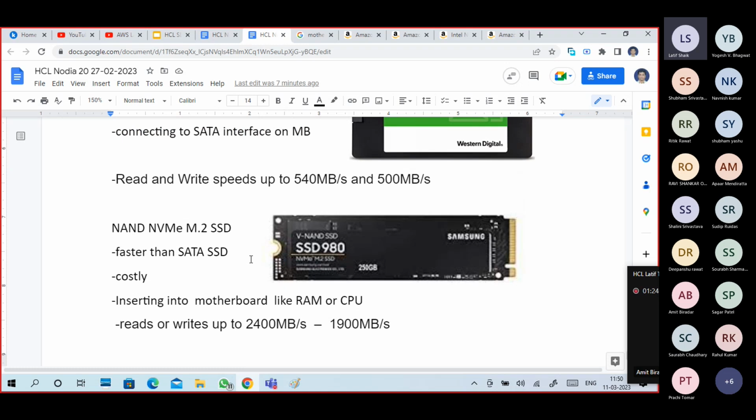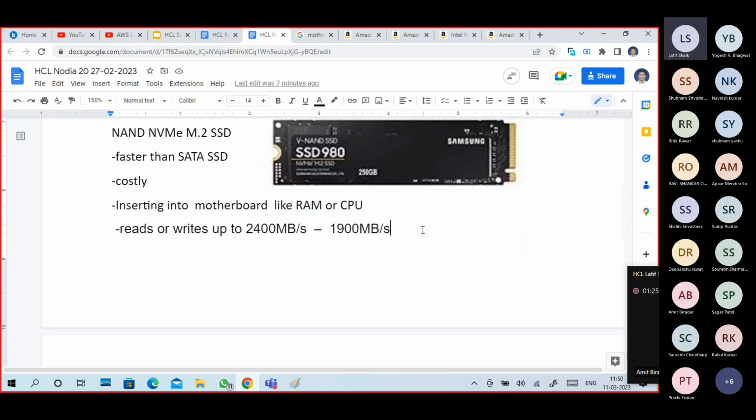See, like this: M.2 SSD is faster than SATA SSD. SATA SSD is faster than SATA hard disk. SATA hard disk is faster than PATA hard disk. Currently this is it. So this is very fast. Why? Because we are inserting these SSDs to the motherboard directly, just like a RAM or CPU.